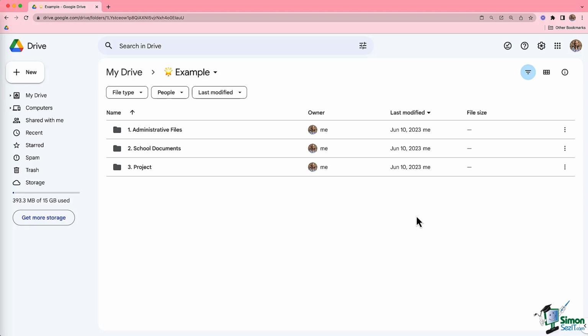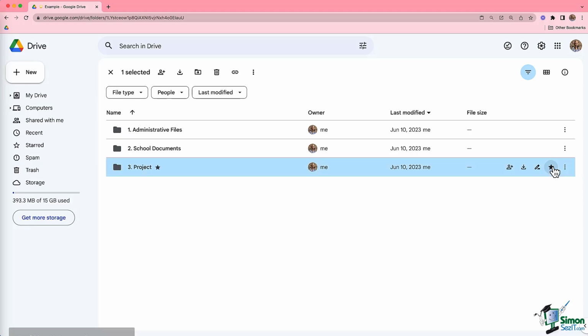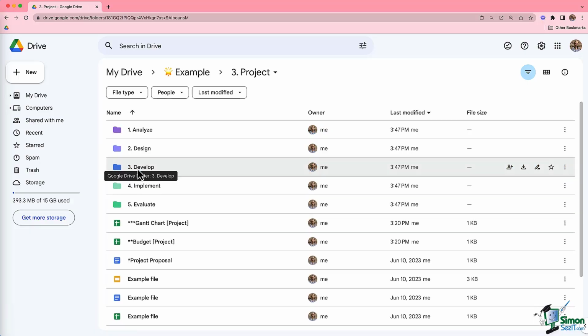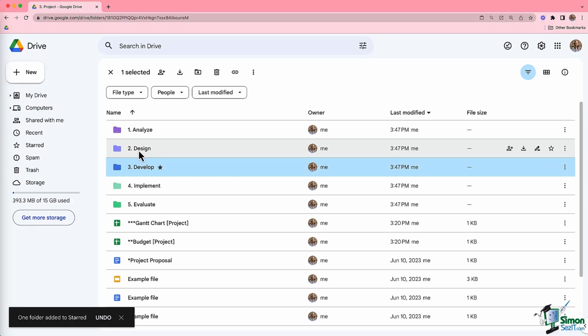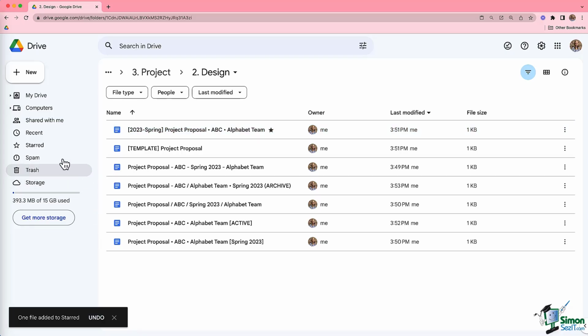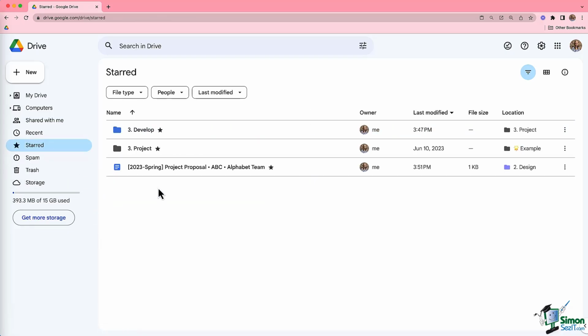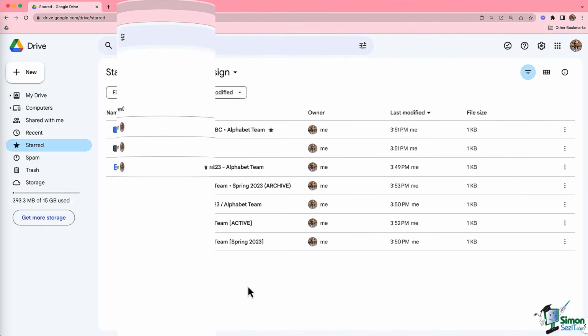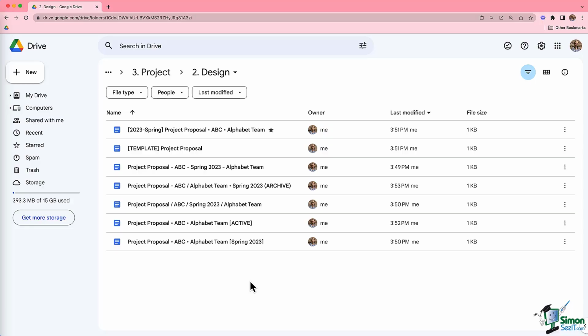So to do this, you can hover over the folder or the file and then select the star. Repeat that process for other folders and files, and then you can select starred in the left-hand navigation. To remove a star, click the star and it will disappear. And there you go.